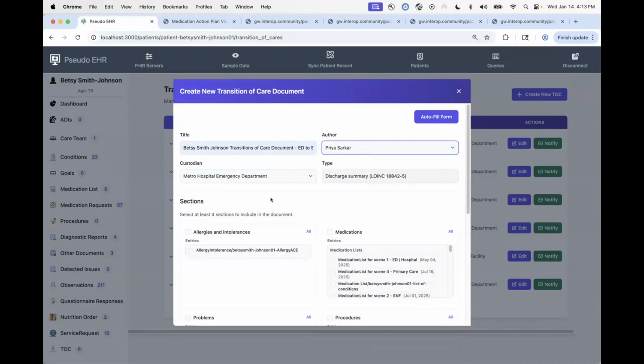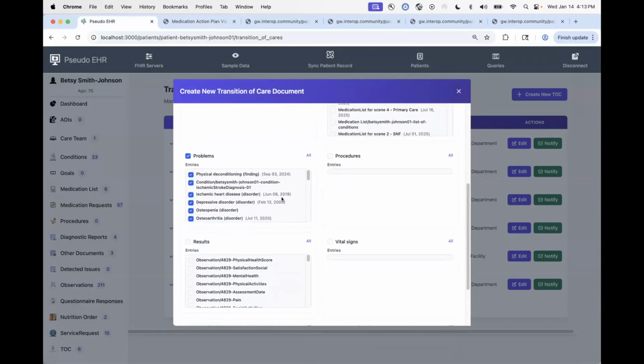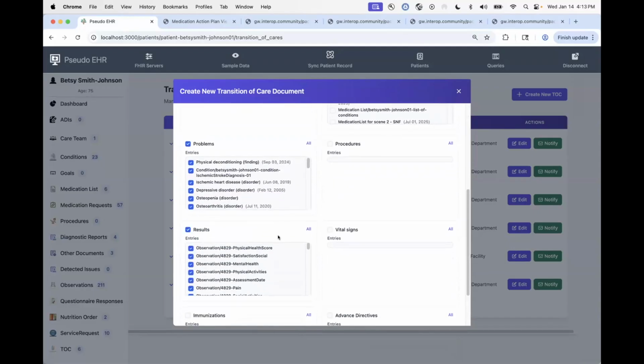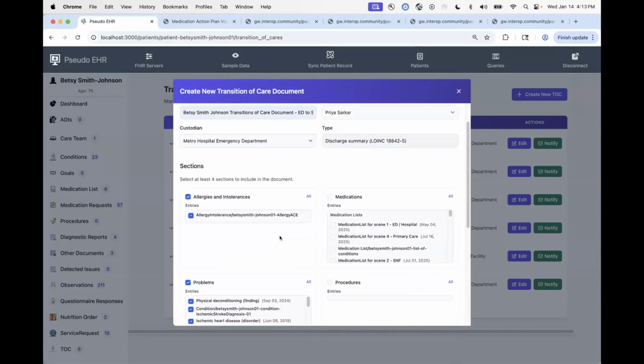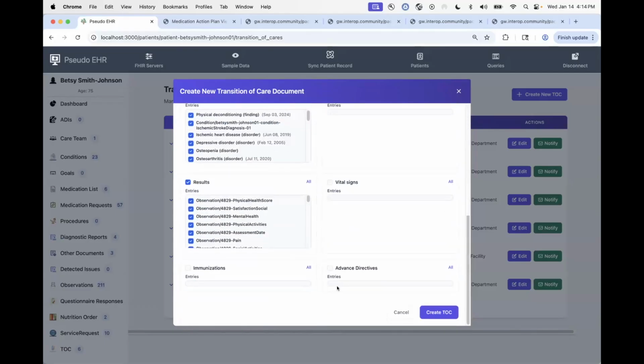Now, this transitions of care document is going to contain all of the information that's going to be relevant to her transition of care. So things like all of her allergies, all of the problems that she's experiencing, results and observations that have been collected. And then the key part for this particular demonstration, we're going to include medications. We're going to include the medication list that is associated with her in the emergency department. So we've selected the different sections we want to include. We can go ahead and create this transitions of care.